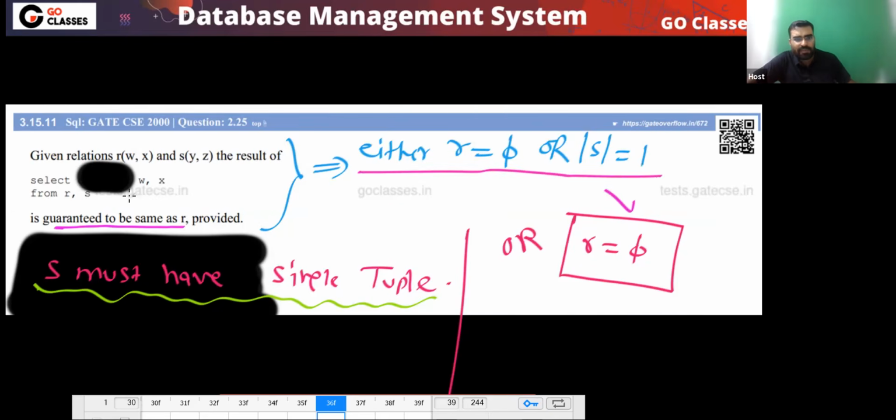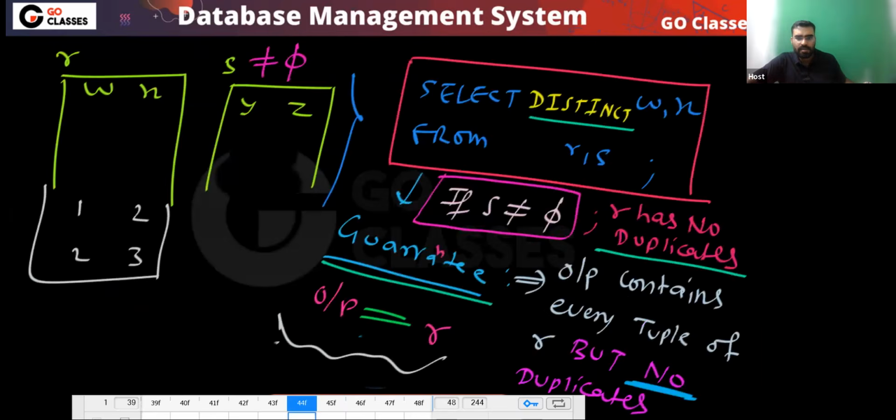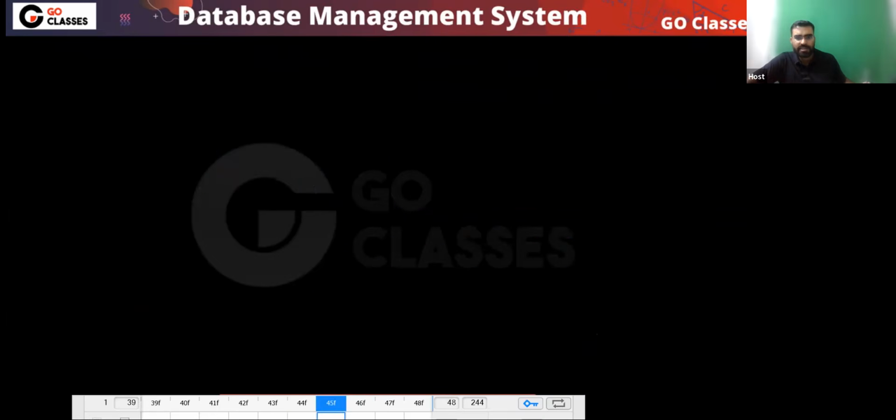See, if S has only one tuple and if R has repetition, just think about it. Let's assume R has repetition, but S has only one tuple, then also they will be same. It is guaranteed that they will be same. Correct? So for this question, the answer will be this. Like this, you can do some variations. This is the complete analysis of this question.